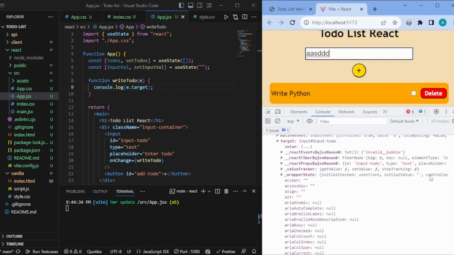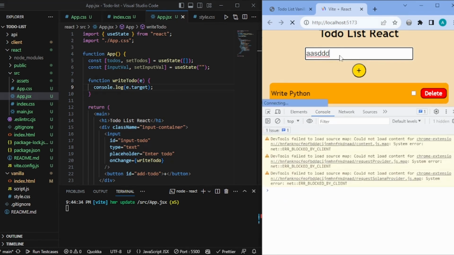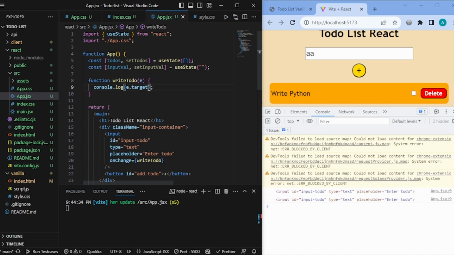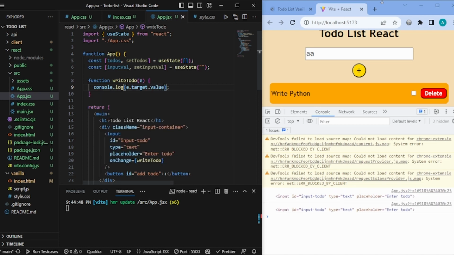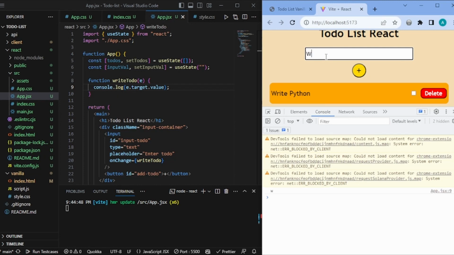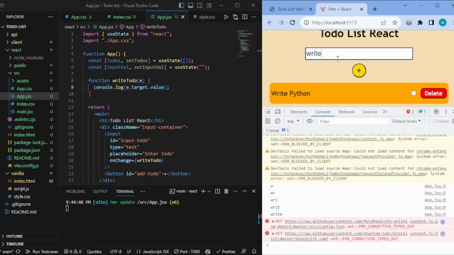Let's add a few more things. Okay, let's refresh the app. As you can see, e.target is this one, and if I directly print e.target.value, it will print whatever the value is over there. So if I refresh now and write something, as you can see, it is printing out this right. So we are getting whatever we are writing in the input bar. Now this same thing should be stored inside my to-dos whenever we click on the plus button.